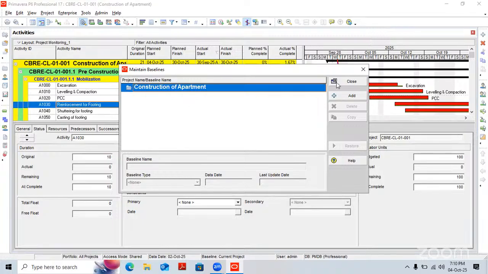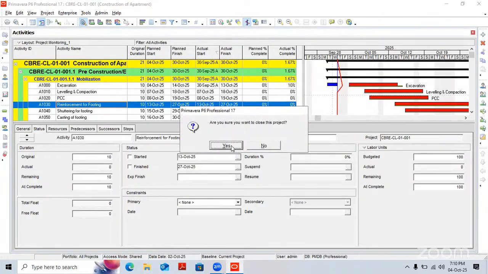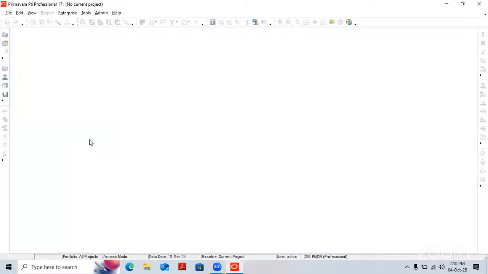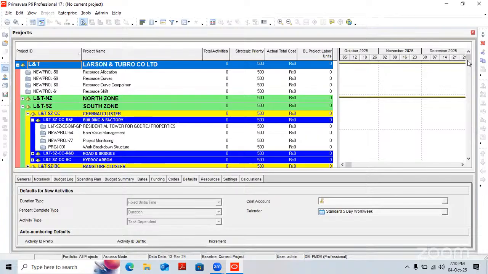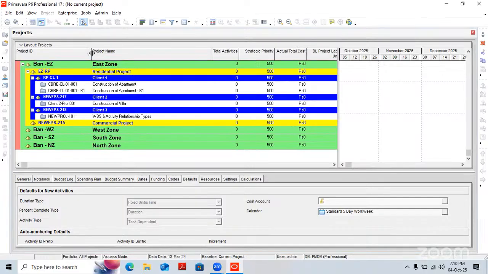And where will you get the baseline? You will get the baseline here. File, close all. Yes. In projects, here, construction of apartment. This is our project, and here you have baseline, construction of apartment as a baseline.